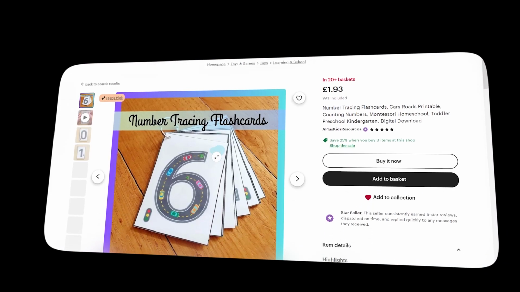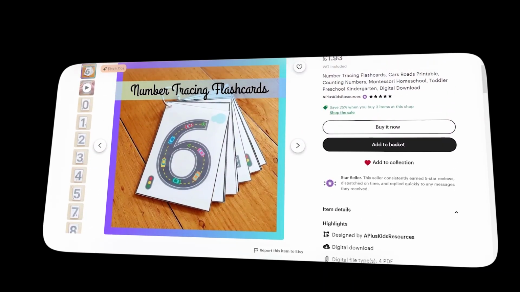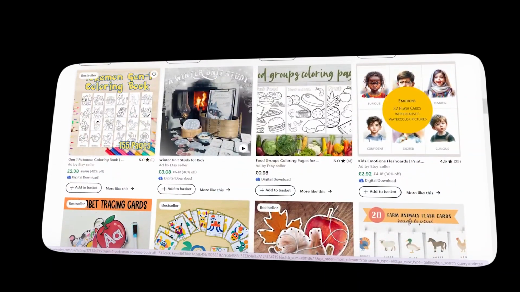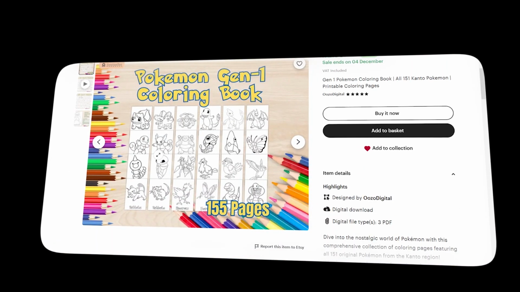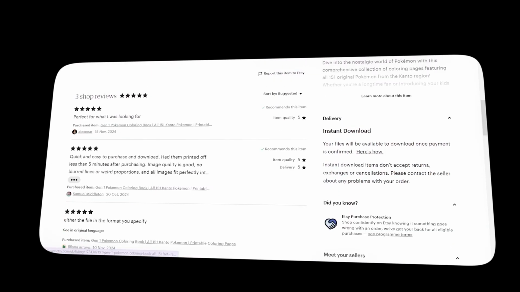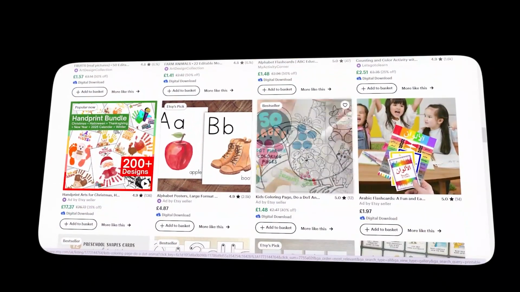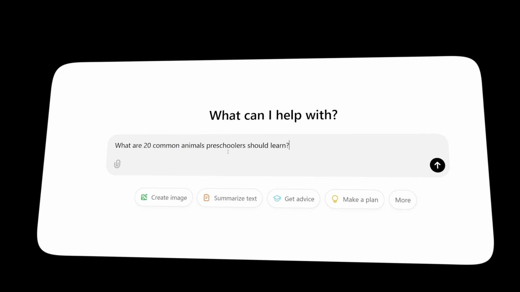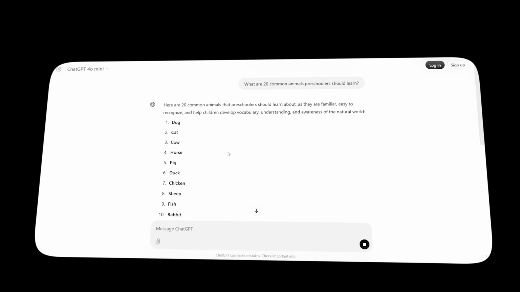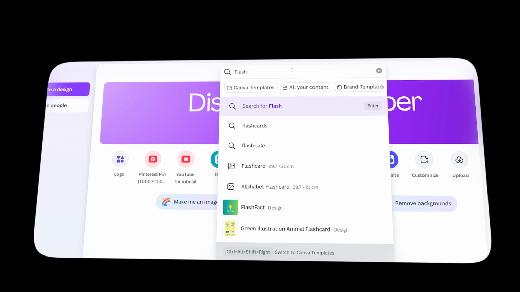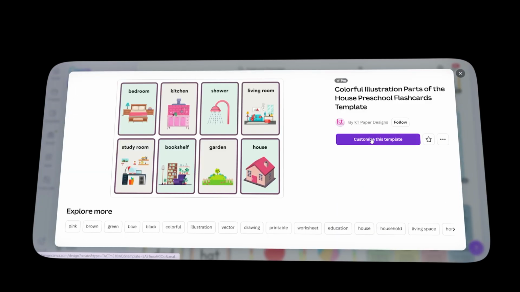The easiest to start with is educational flashcards for teaching kids colors, numbers, shapes, or animals. Parents and teachers love these because they're both fun and educational. Decide on a topic. Let's say you're making cards for animals. Ask ChatGPT, what are 20 common animals preschoolers should learn? You'll get a list like cat, dog, lion, and elephant. Open Canva and search for flashcard templates. Pick a colorful, kid-friendly design.